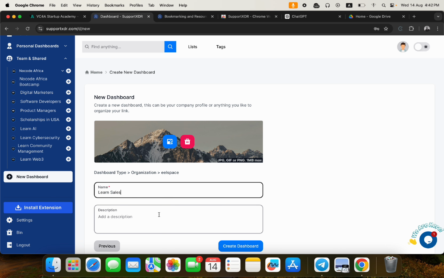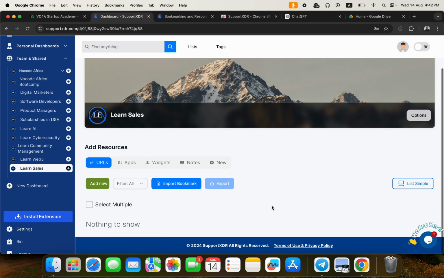And then from there, you can put a description here. You can change the cover photo here if you want. And then click on dashboard. Now, after you're done with that, you have a beautiful dashboard. This is your dashboard, all right? But there's nothing inside it.